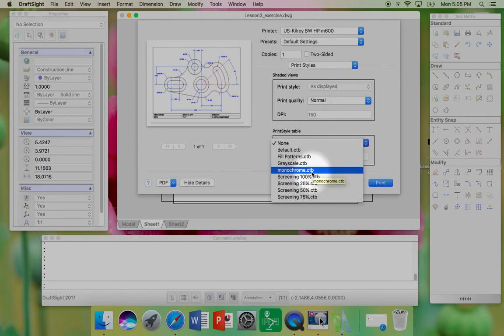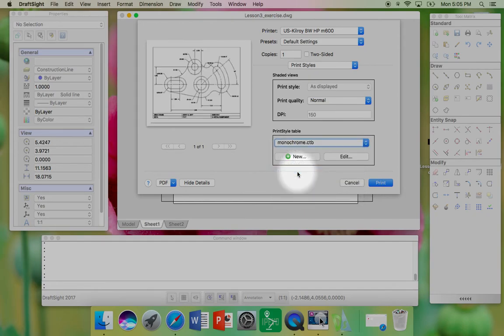Monochrome CTB is basically like a set of pens. We're telling the printer, use these set of pens. You make sure that you're printing the thicknesses. You know, we're giving the printer a bunch of pens with thicknesses. So select monochrome CTB. You're probably going to use that a lot if you go to another architecture office. And that's the only thing we need to change.